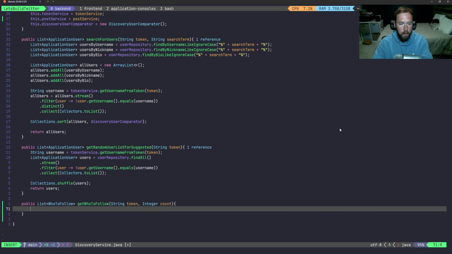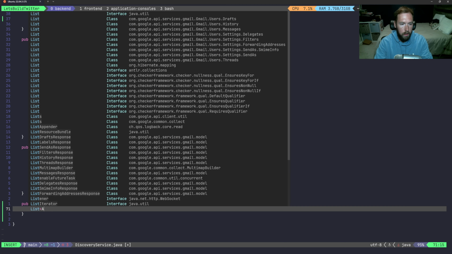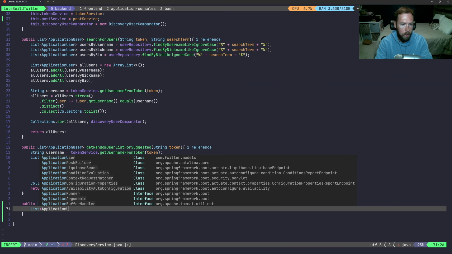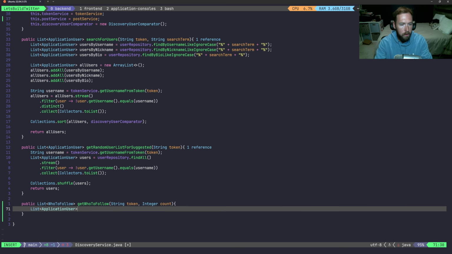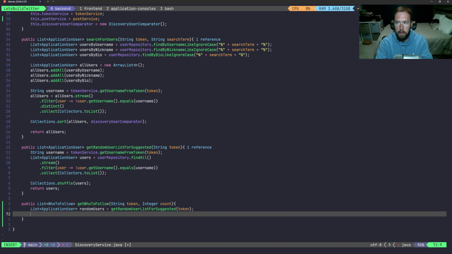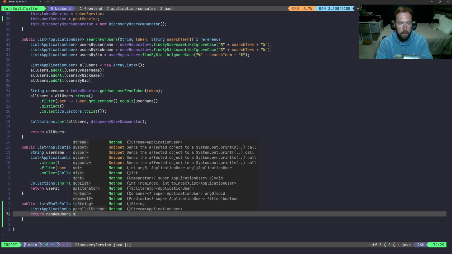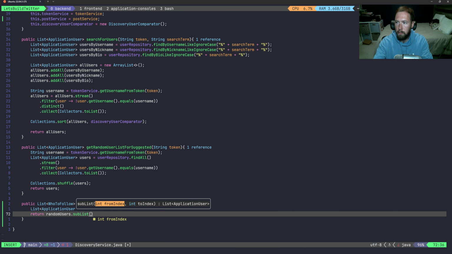Okay, so we're going to use this across a couple different places, so that's going to be fun. List of ApplicationUser. We need to bring in that List possibly. Nope, we already have it. So here we're going to say randomUsers is equal to getRandomUsersForSuggested and pass in that token. So it just passes in a bunch of random users. Now we're going to return randomUsers.subList, and we're going to bring in 0, count.